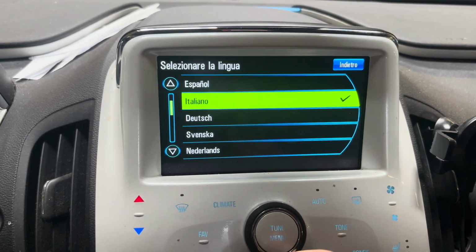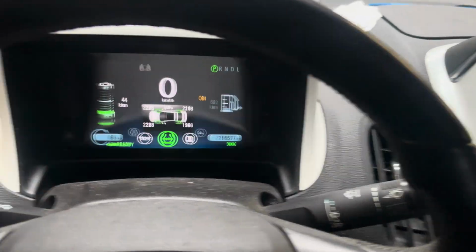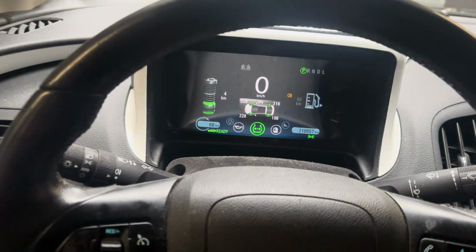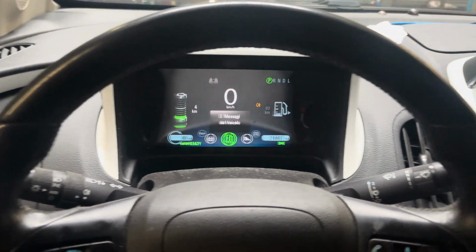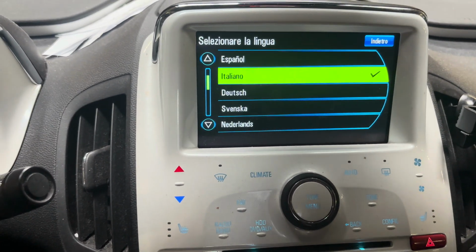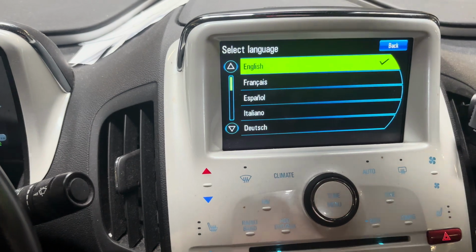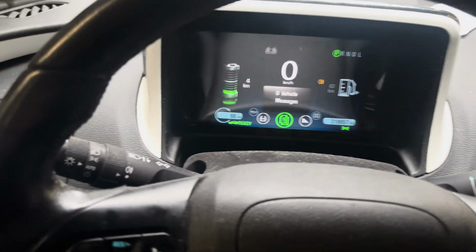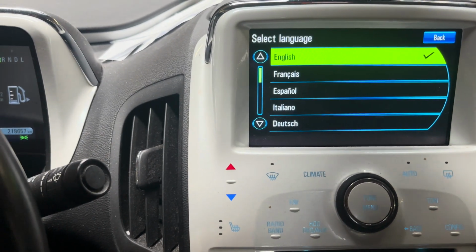Say Italiano, press it, and you'll see that this area and the navigation area is now changed to Italian language. Let's go back to English, press it. Also this area is now changed to English. This area also.